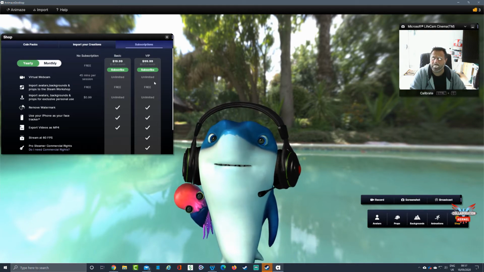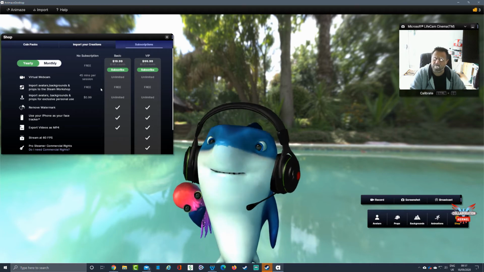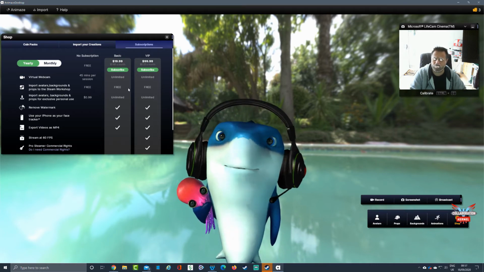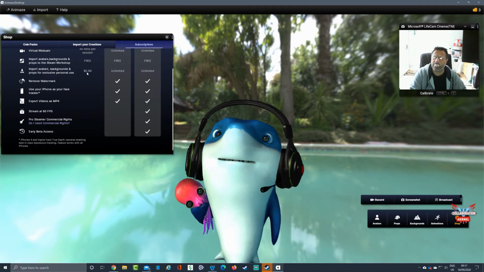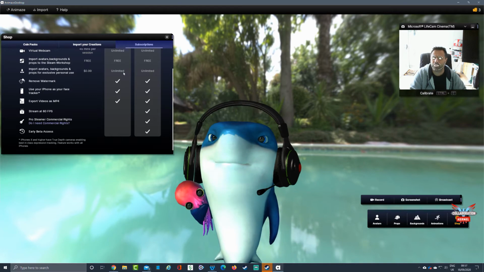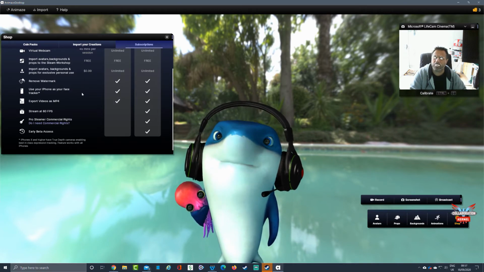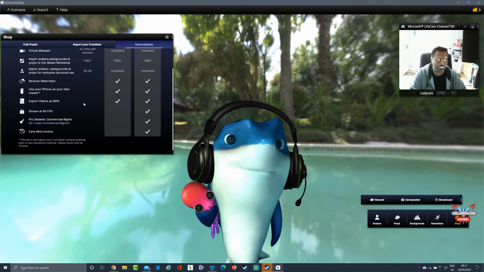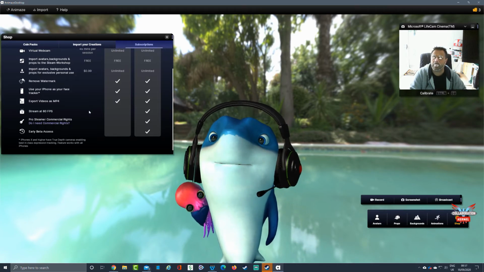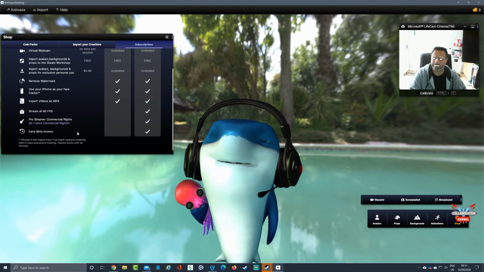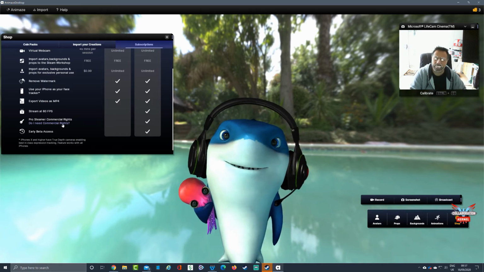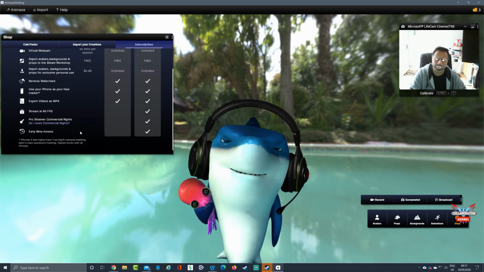$99 a year, unlimited virtual webcam, not just 45-minute sessions. You've got import your avatars, which you can across the board. Import avatars. For the free version, it'll cost you 99 cents to import them, but unlimited for the paid. Remove watermarks. Use your iPhone as your face tracker. Export videos in MP4. Well, we've seen that works. Stream 60 frames per second. And pro streamer commercial rights, if you want to make a lot of money out of it. And there's some rights there as well, which I'm not really going to go into.